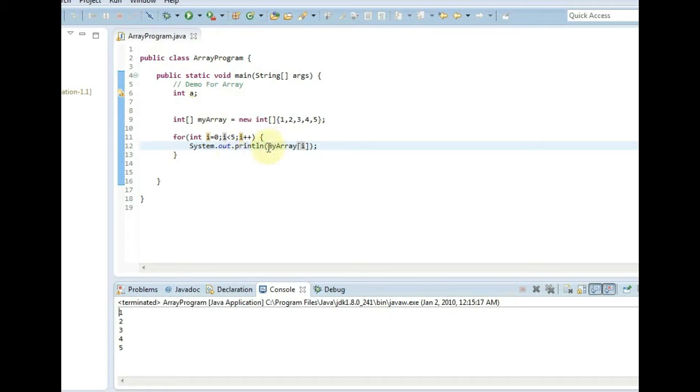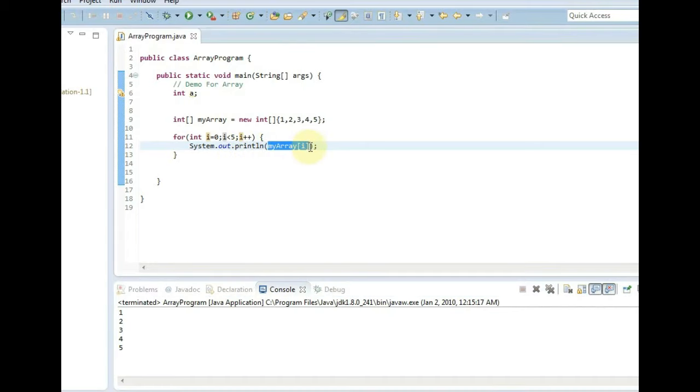So this my array i, if you want to change its value, you can say equal to, and now in this array, we'll assign the multiplication of this variable with itself. So like this. Now you have changed the value of each element, and you have given it the value of multiplication of itself. So let's run this.